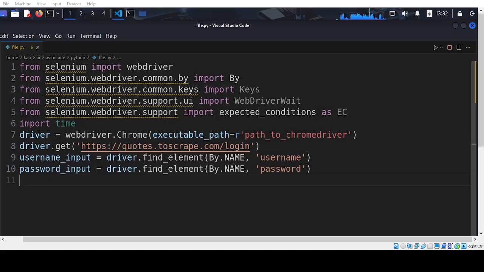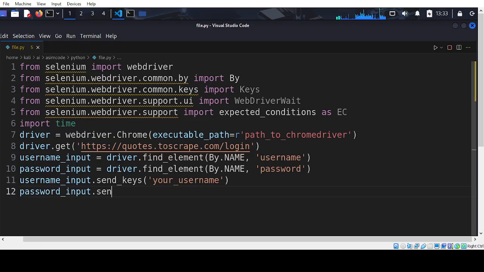Step 3. Enter the credentials. Send the username and password to the respective input fields. Replace with your actual username. Replace with your actual password.